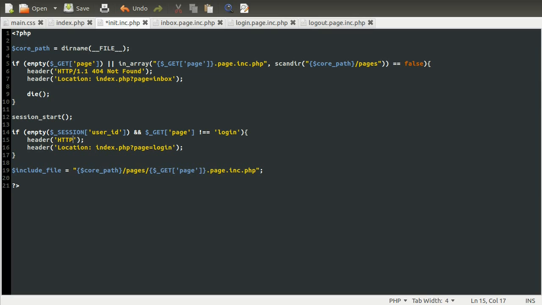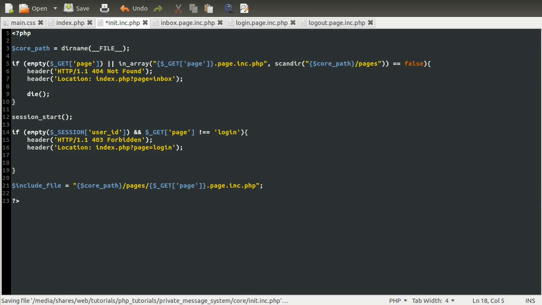So HTTP/1.1 403 Forbidden. Okay, and also because we're redirecting them, like I said before, we don't need to run any of the code below this, so we can just kill the script with die, like so.